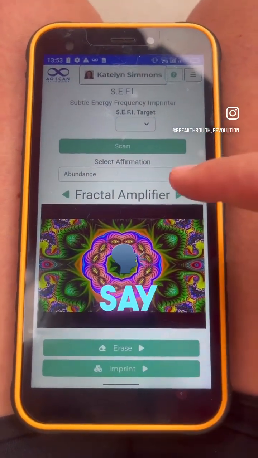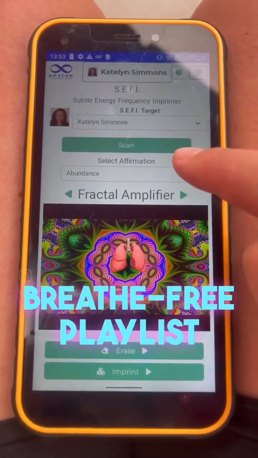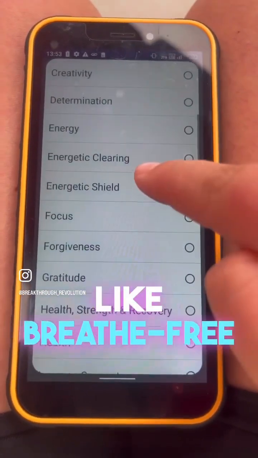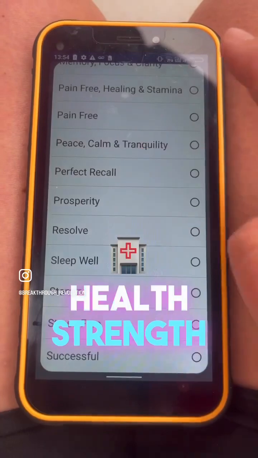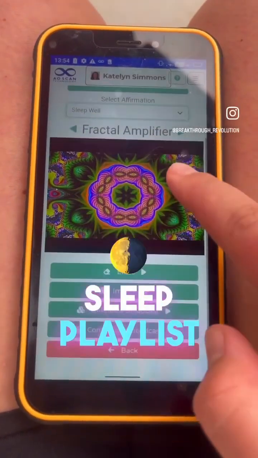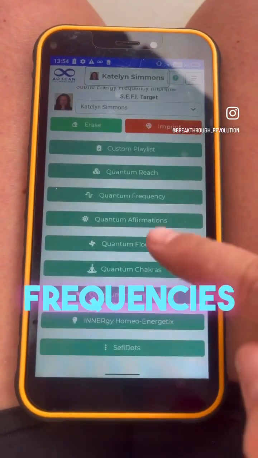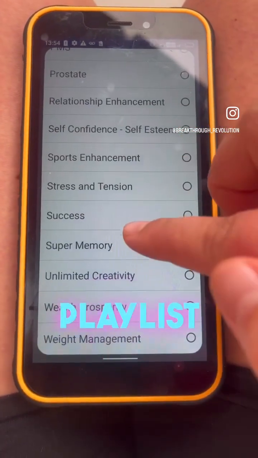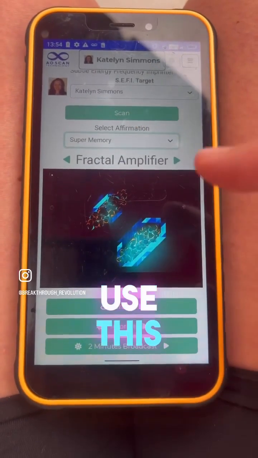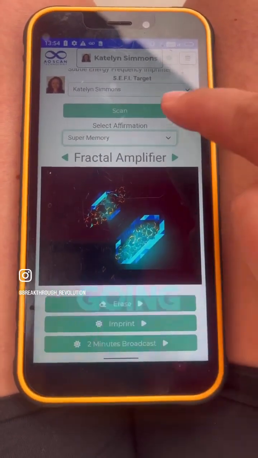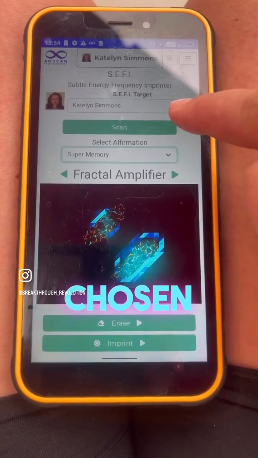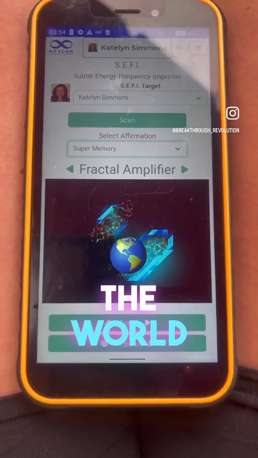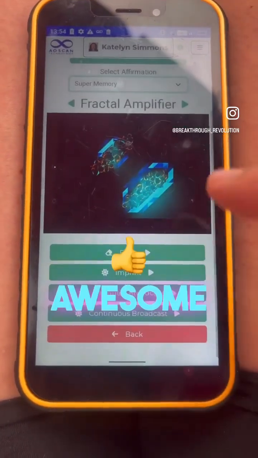So let's say you want to make a breathe free playlist. You can go through and add different ones like breathe free, maybe an energetic shield, health, strength, and recovery. You could make a sleep playlist and add a bunch of different frequencies. Like you'll see, there's tons of options, whatever you want. And then you can play that playlist. It's going to be going to whoever you've chosen as the target. So they don't need to even be in the room. They can be across the world and they'll be benefiting from these awesome frequencies.